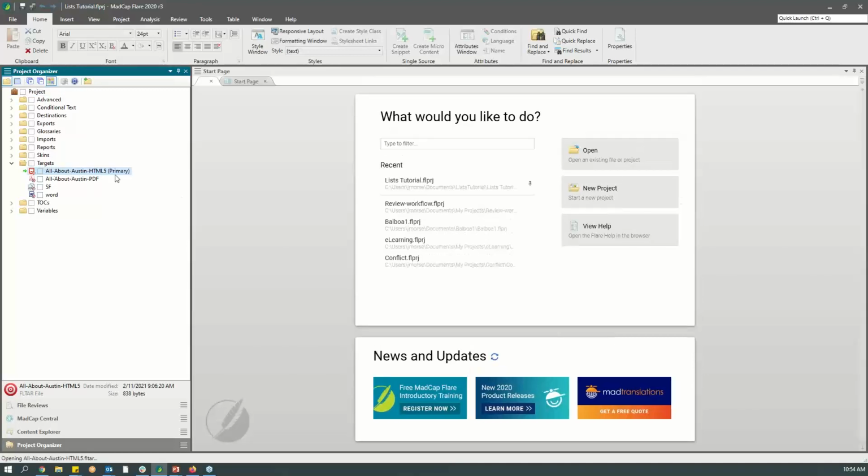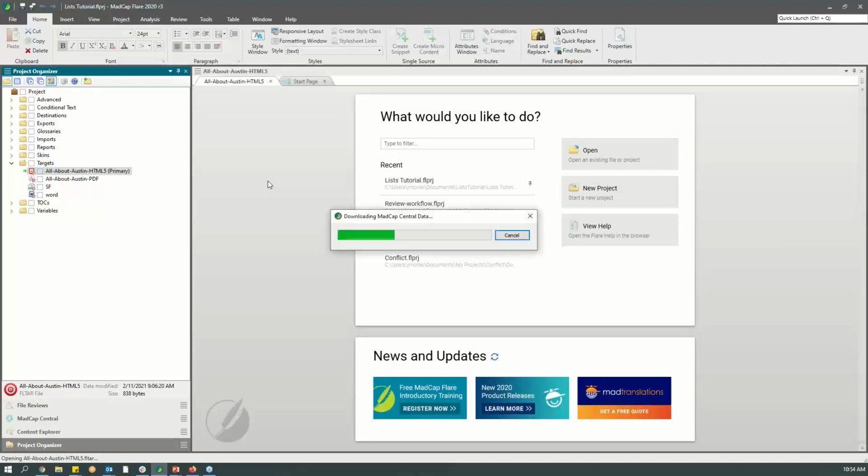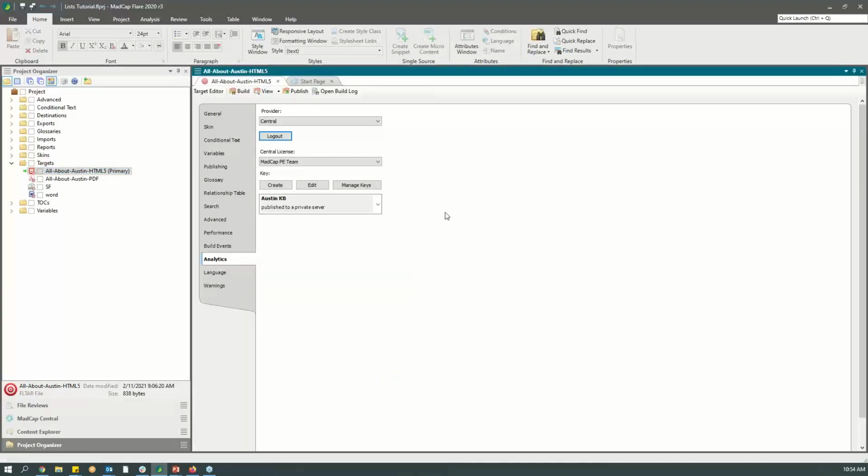This is an HTML5 target, and we'll give it a chance to open up and catch up on you here. I think there's a little bit of a lag, so let me just give it a moment. Okay, I think you're seeing what I'm seeing now. In the target editor, down here, we have an analytics tab. And this is where you can say, hey, I want Central to start tracking this.